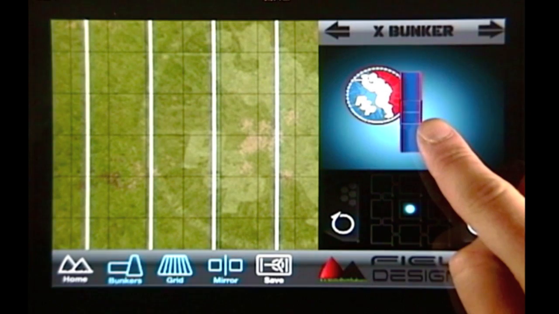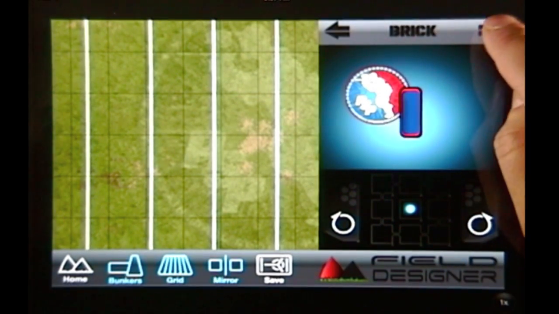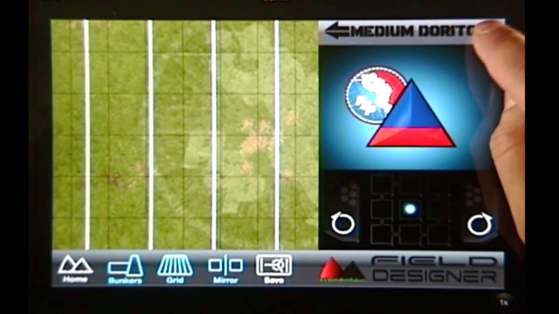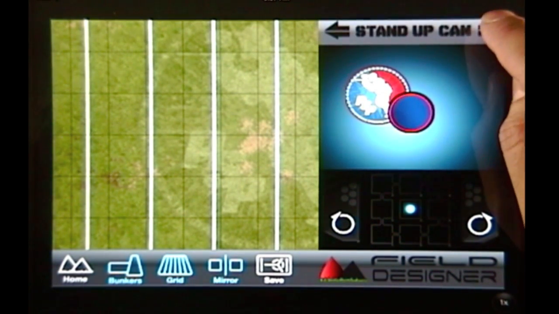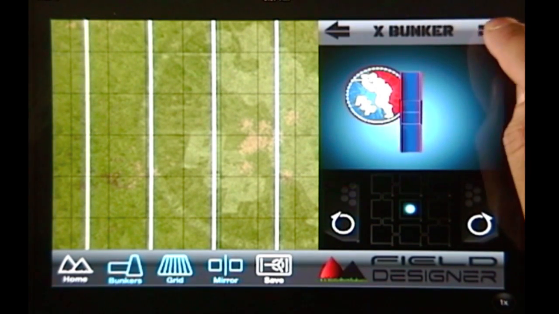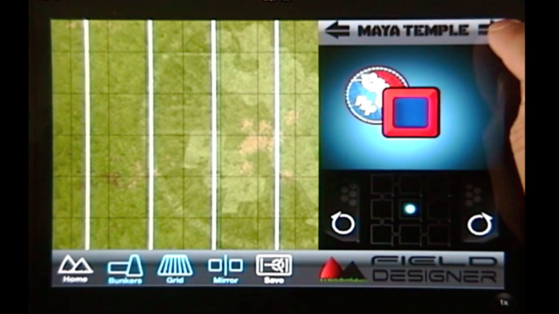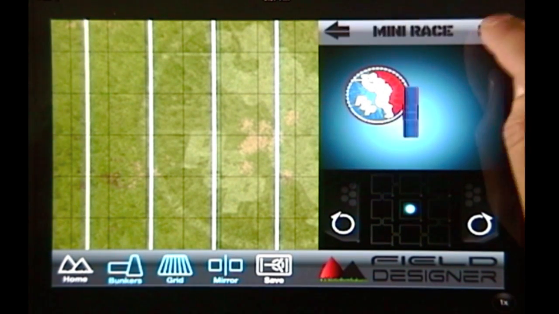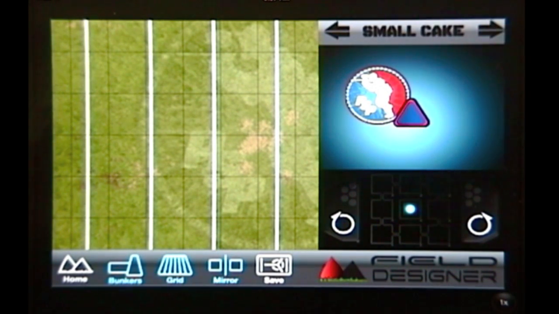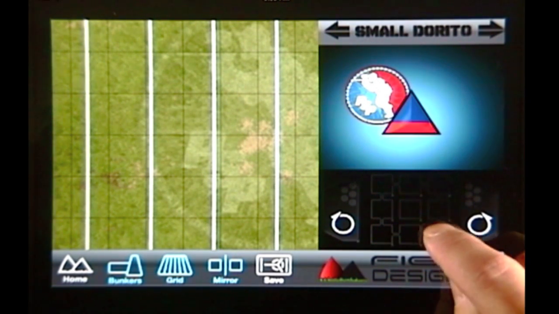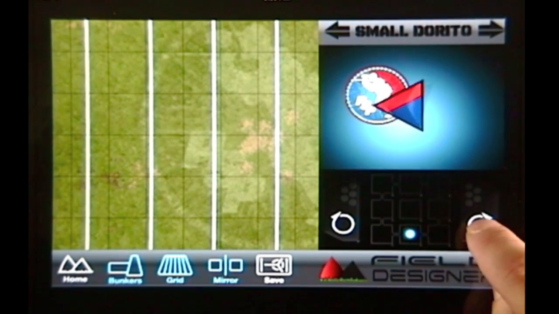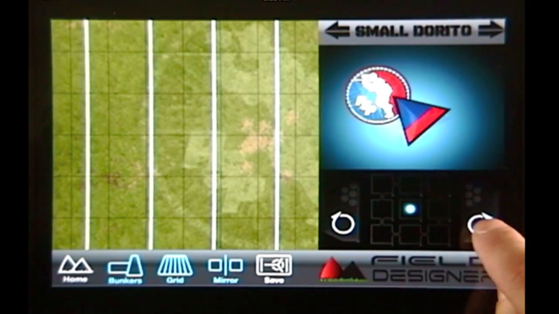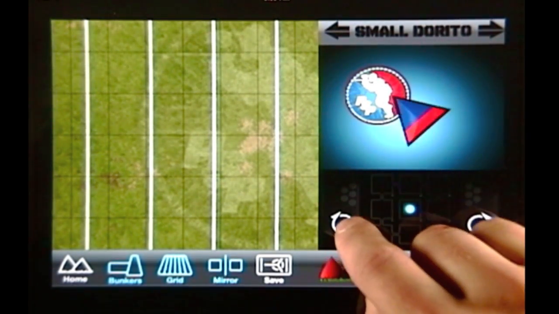In this area over here, you have the ability to select different types of bunkers. So go through those: pillar, mini race, small cake, small Dorito, small temple, stand-up can, tall cake, X bunker, brick, giant beam, Maya temple, medium Dorito, pillar, mini race. So get the idea. Those are all there. I'm not quite sure what this does yet, but it definitely looks like I can rotate them here. These might be field position. We'll check that out in a minute.